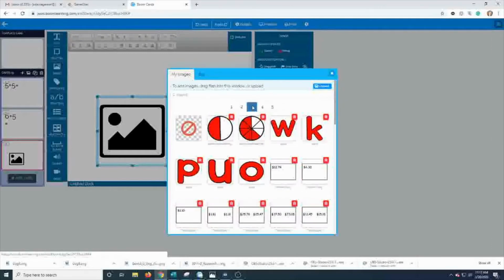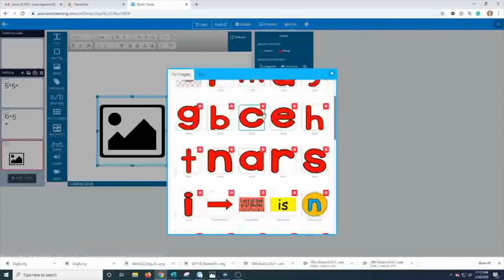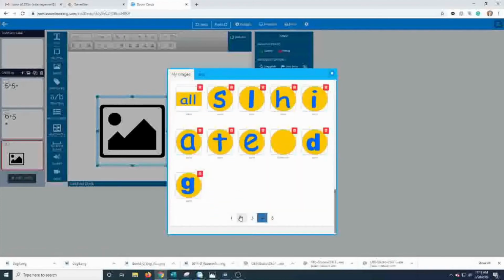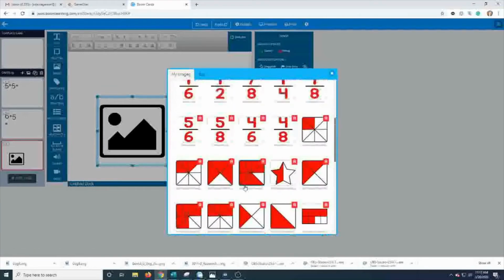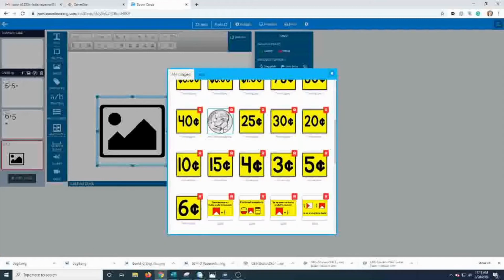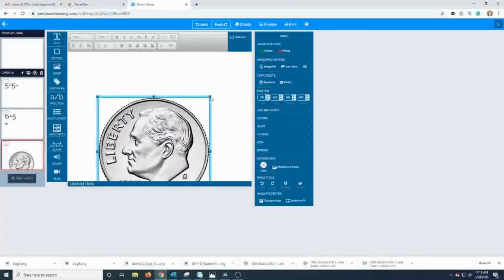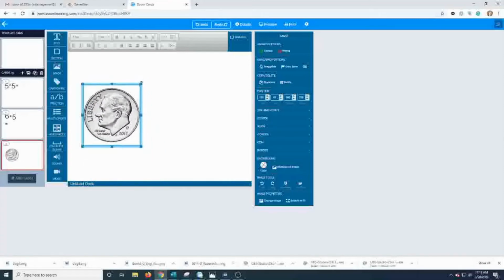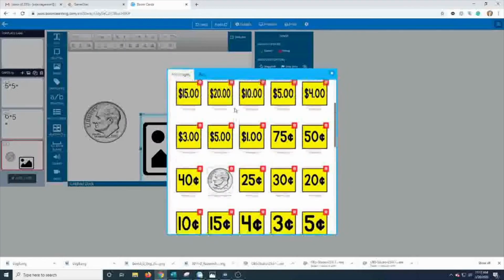I've already uploaded some images, so I'm going to go over here and find my coins. You see I've uploaded a lot of images. Okay, here's a coin. I have a dime. Just going to make it whatever size I want it to be. Dragging that handle. Going to grab another coin.